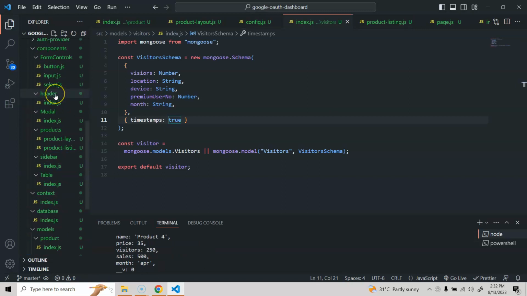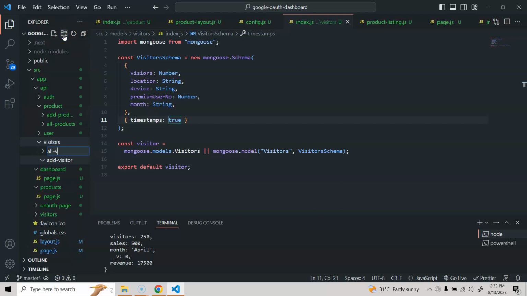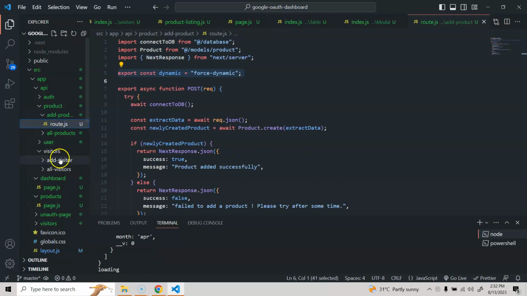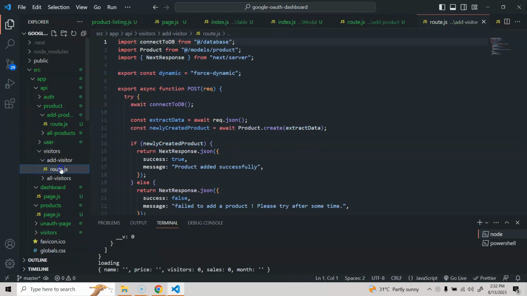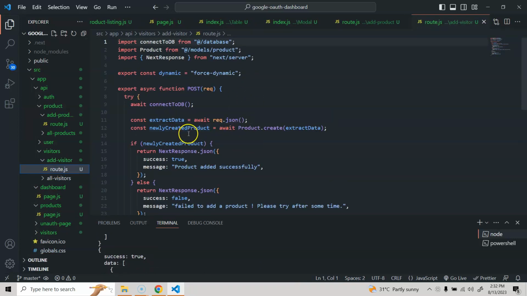So here we have to create two. One will be add visitor, and the second one will be all visitors. All right, so here let's first copy this route.js and we'll paste it here. So this is our add visitors. Here we need to change some things, so this will be the newly created visitors info, something like that, and we have to use it here.